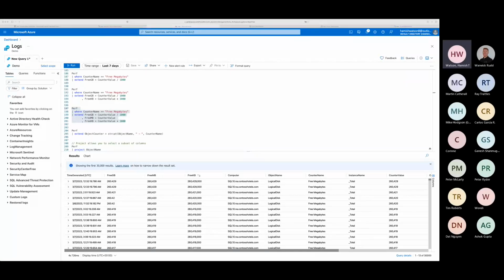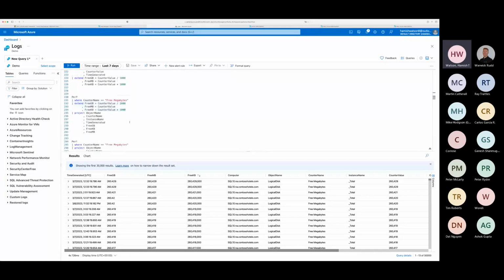Alrighty, I reckon the last thing I'm going to do, and this doesn't always work, is do a join. Alrighty, heaps of examples.